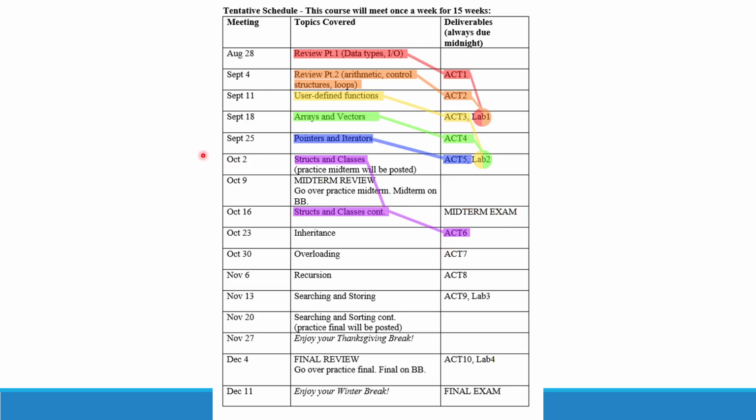Now, you have 2 items due tonight. The first one is your activity 5, which covers pointers and iterators. So make sure you do that before midnight tonight. And the other item that's due is your lab 2, which covers user-defined functions and arrays and vectors.